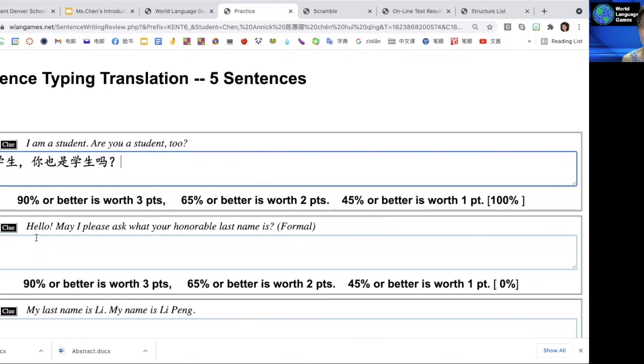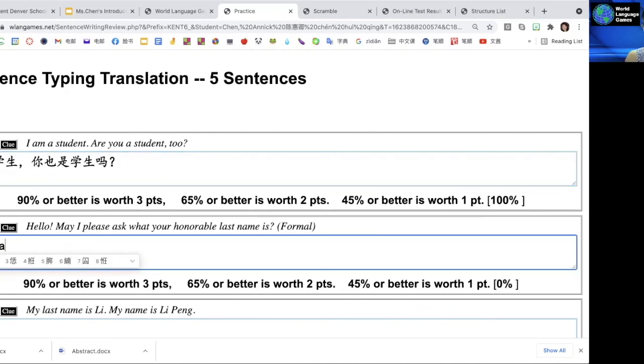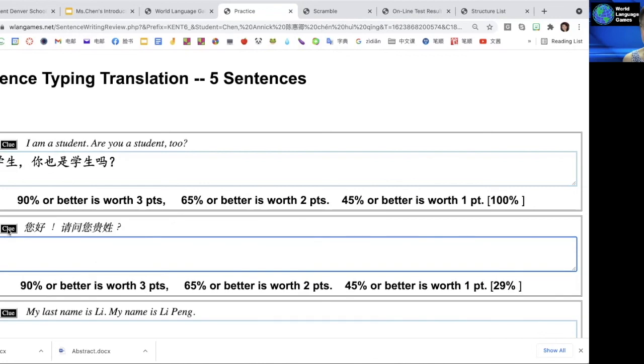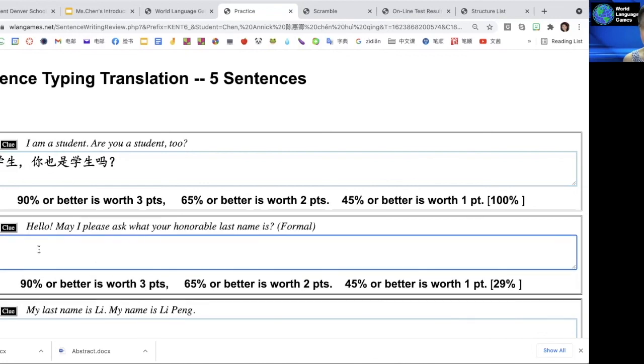Okay. Number 2. Hello, may I please ask what your honorable last name is? It's a formal way. So remember, formal way, you have to use 您. So here, hello, 您好. If you have a difficult time to translate the sentence, you can hover your cursor to the clue and you will see, oh, 您好，请问您贵姓? May I please ask? 请问.